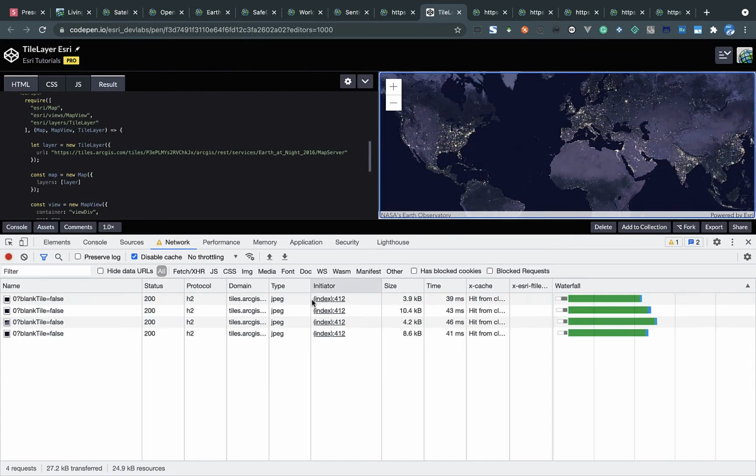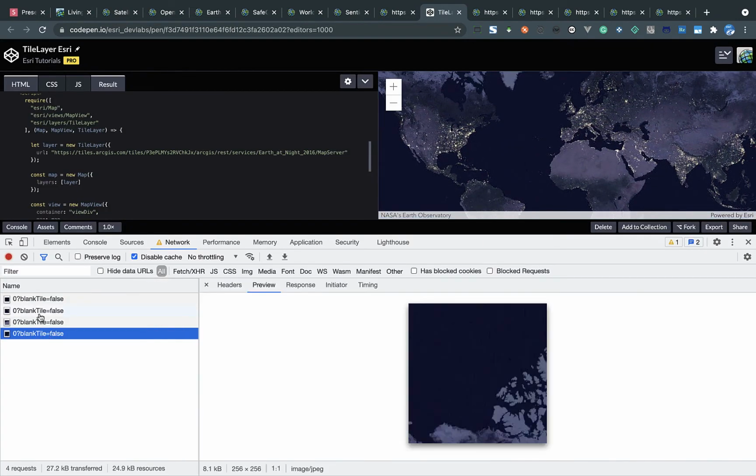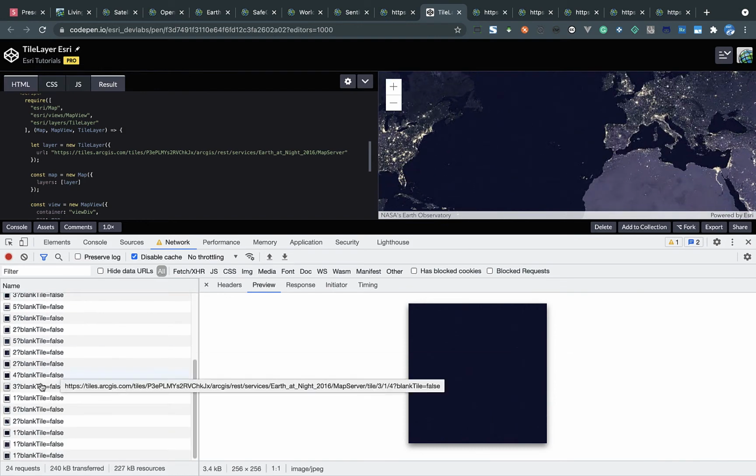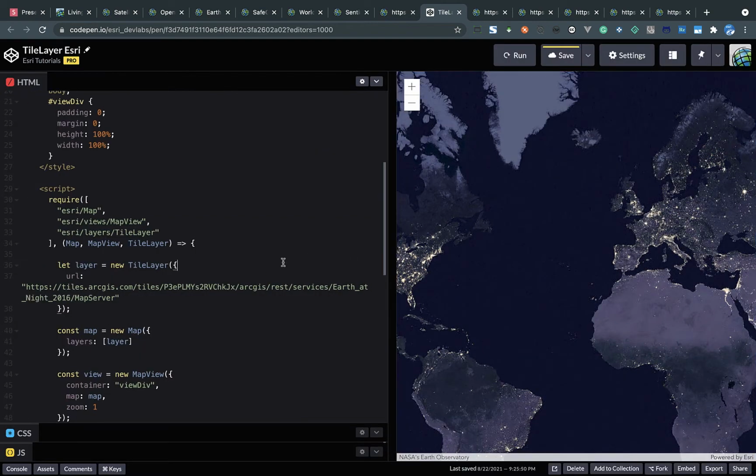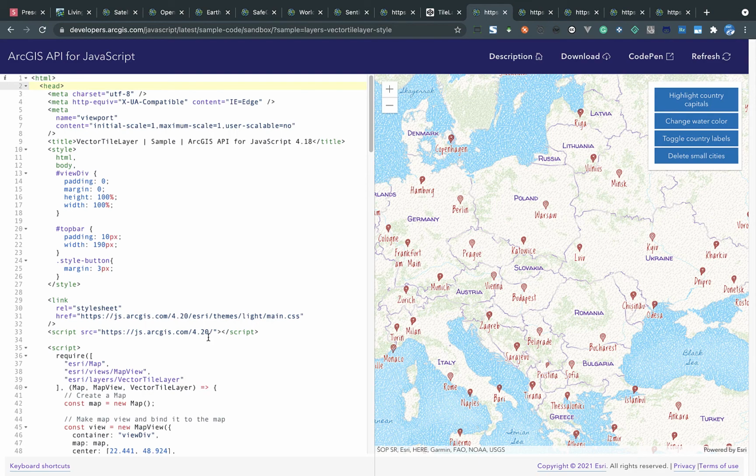If I open the network tab, you will see how this tile layer is being served as PNGs. As you can see here, the URL includes the three parameters, the X, Y, and zoom level, behind the scenes. We don't need to worry about that. The API takes care of everything.